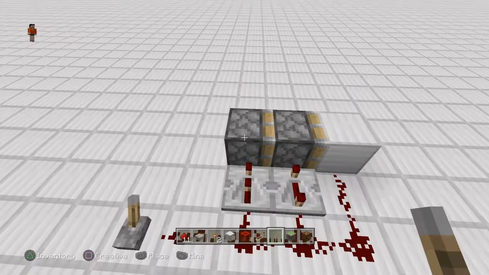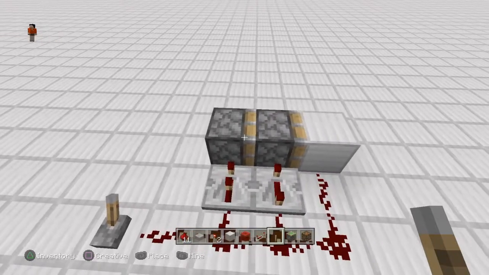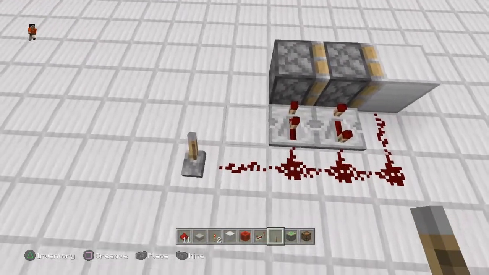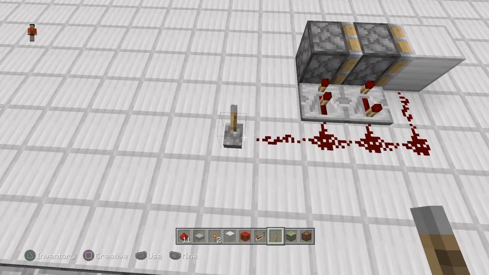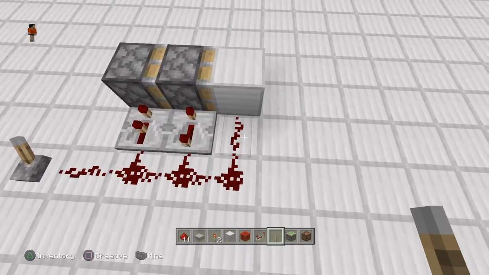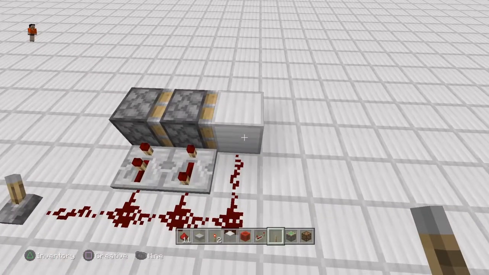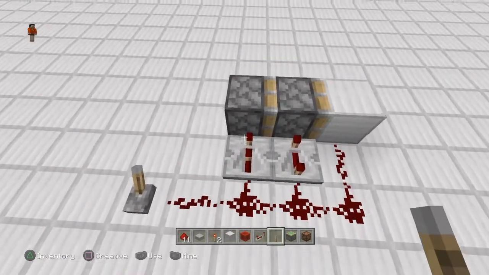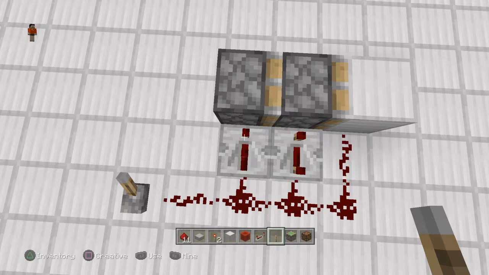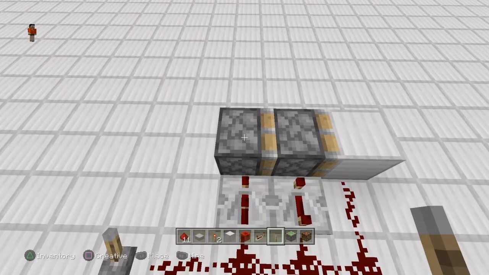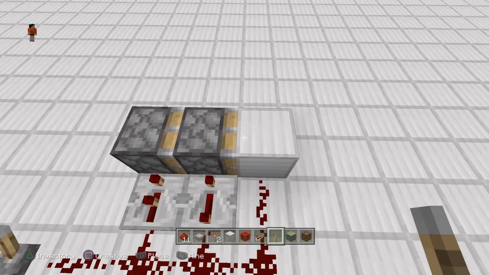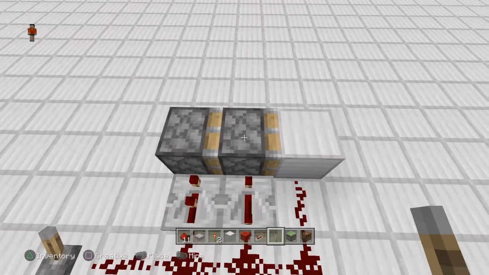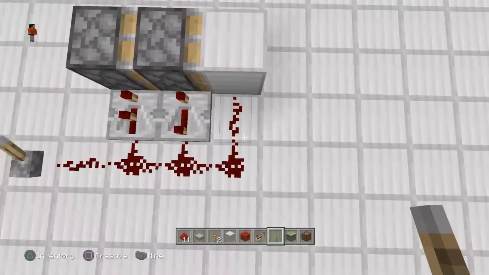So what I made here is a double piston extender, and what will happen if I turn on this lever, the first redstone output will come over here in this block, but nothing will happen. Then a second later, this repeater with a standard delay of 1, so this is a 2 tick delay, will power this piston, and this piston will go out.